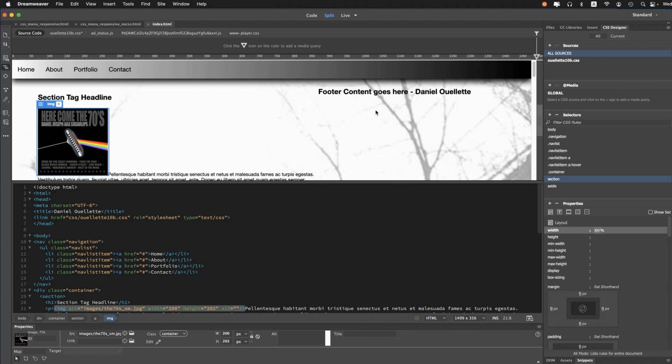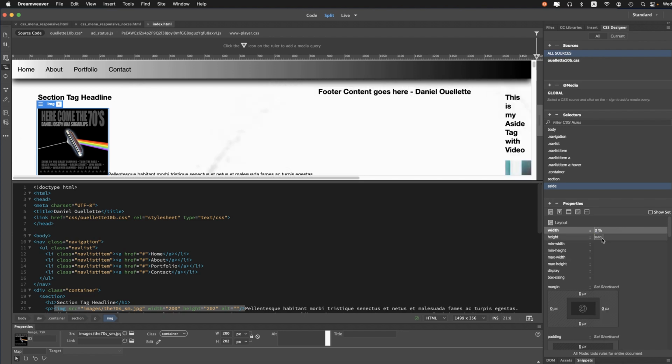Yeah, and don't worry, the footer is hanging up there. We will address that in a little while. Okay, so 60% width on the section. Let me click over to the side, and it has to be less than 40%. So maybe I'll go 35% or so.